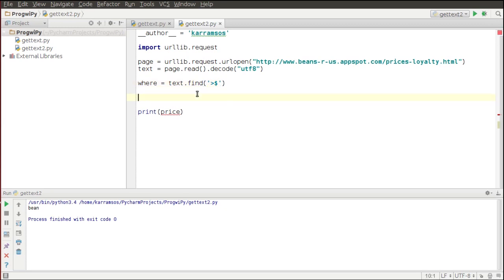And then we have to give the program a little bit more specifics. The start of the price variable is where it finds this index plus 2. That's the start of the price, because we don't want this more than sign. We only want the price, the digits, not the $ sign and not the larger than sign.